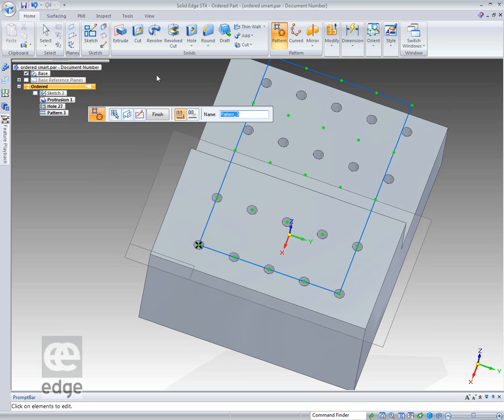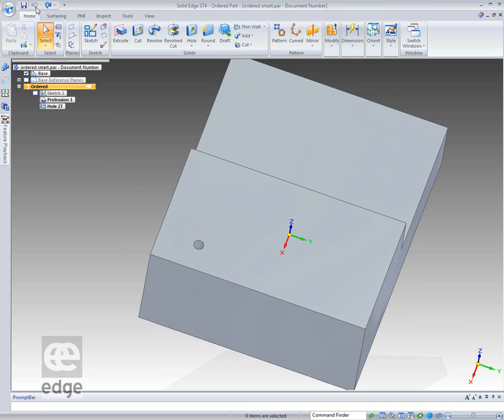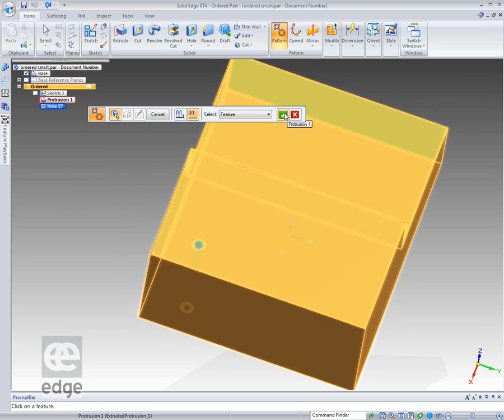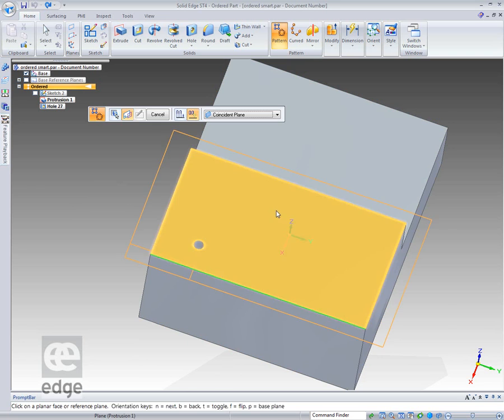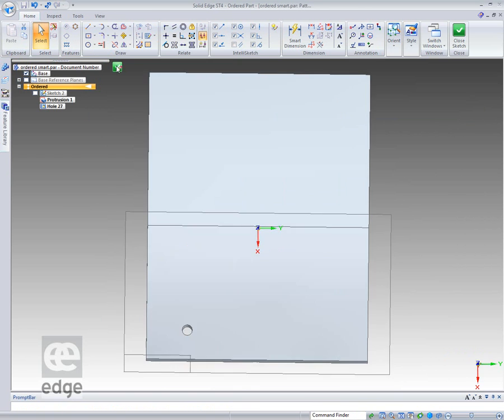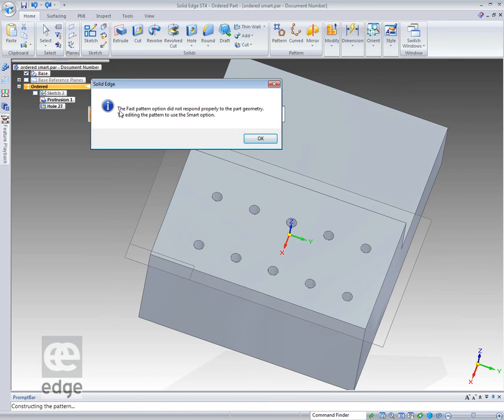I'll do that again because I meant to not have smart set. The default condition is the fast. It's this one here. Just to show you what happens. You don't have to worry about it too much. It will always tell you what you need to do. So here we go, and close the sketch again, and we get this error message. The fast pattern option did not respond properly to the part geometry because our topology changed across the patterning area.